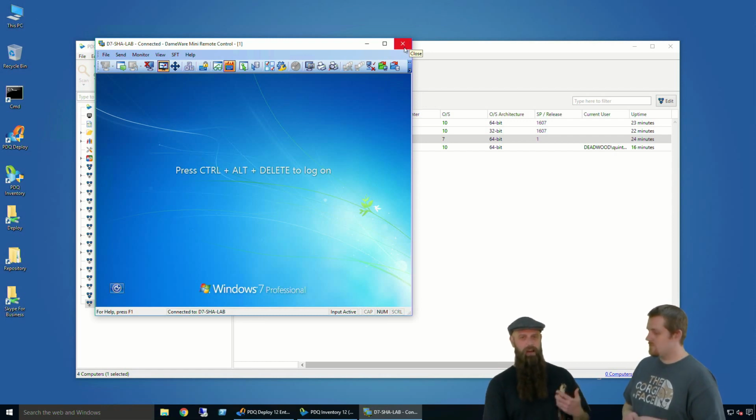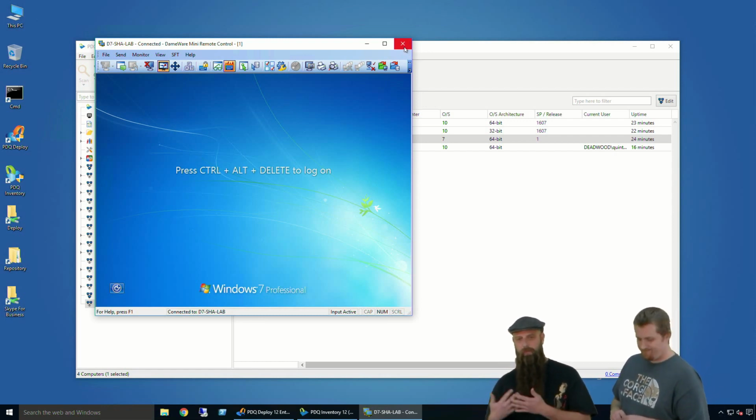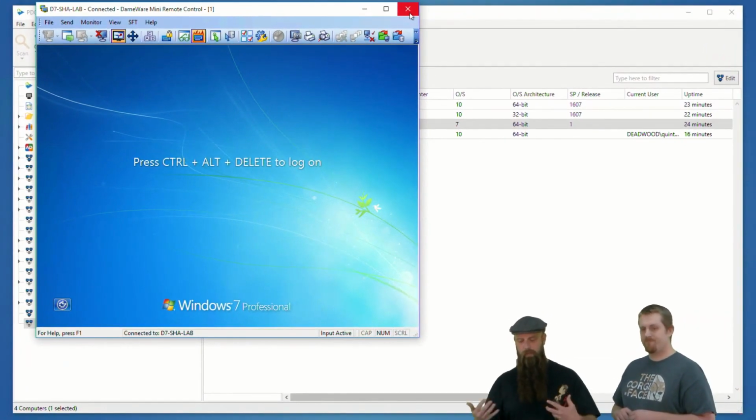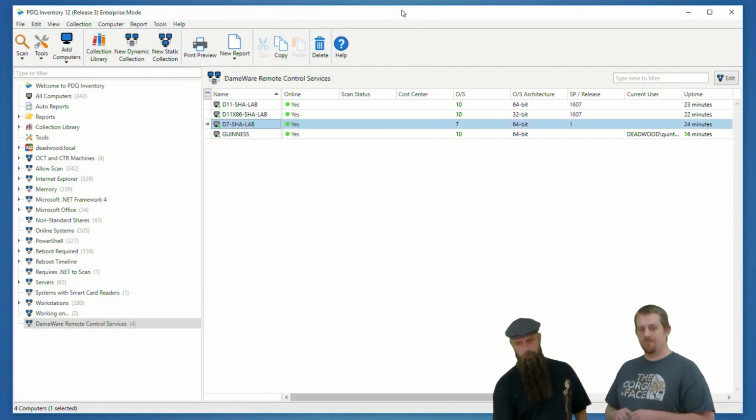So you just have to find out if you're like, oh, sweet, now I can jump off a remote control session from within inventory, but I use this program. Find out what those parameters are. Chances are they're going to be there. Awesome. Yeah, go for it.